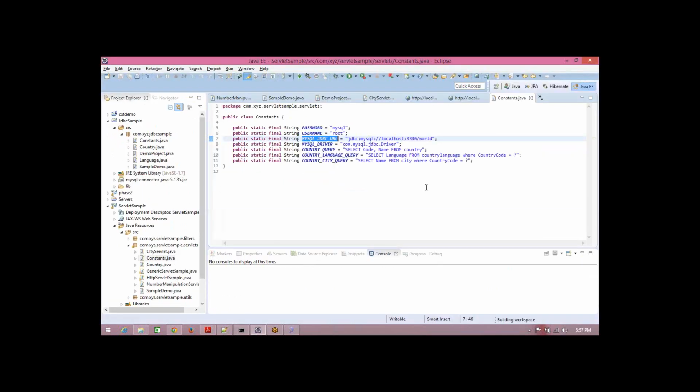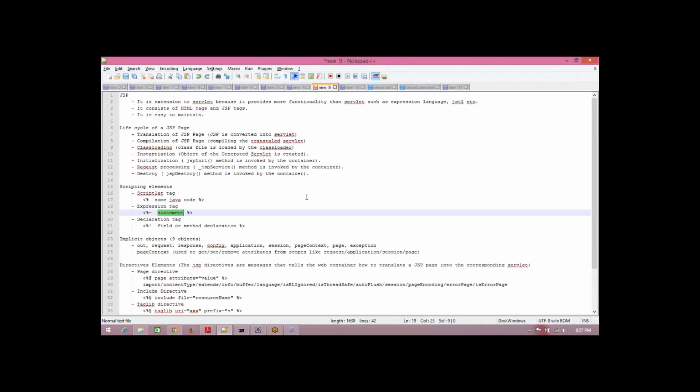So I got a scenario like this. I initialize a variable in the scriptlet tag, because any Java code I can write there. Then I want to print that data here. In that scenario you can use the expression tag. What is the declaration tag?